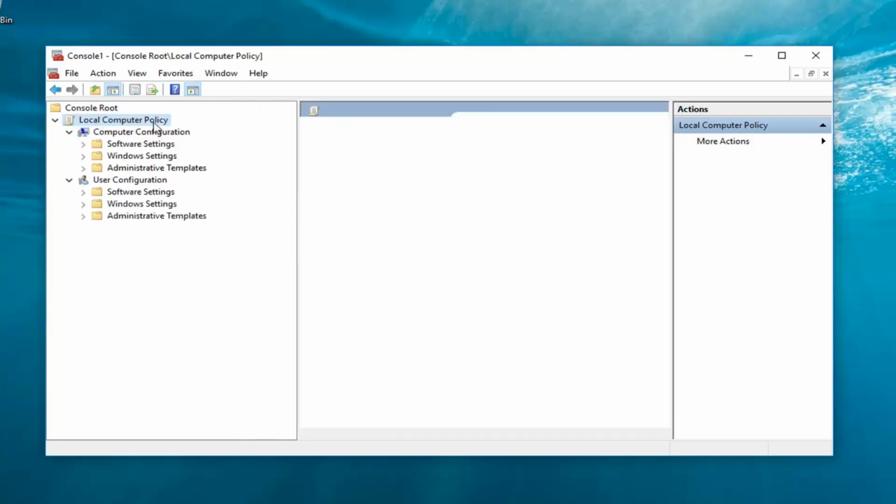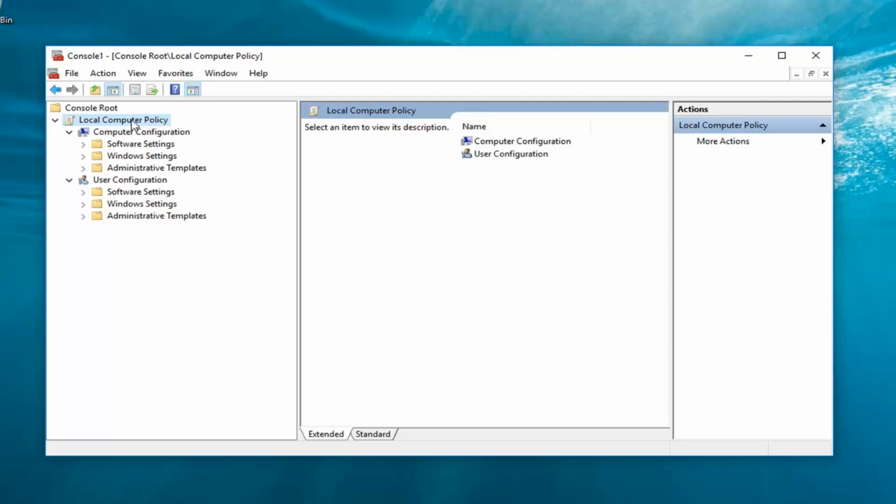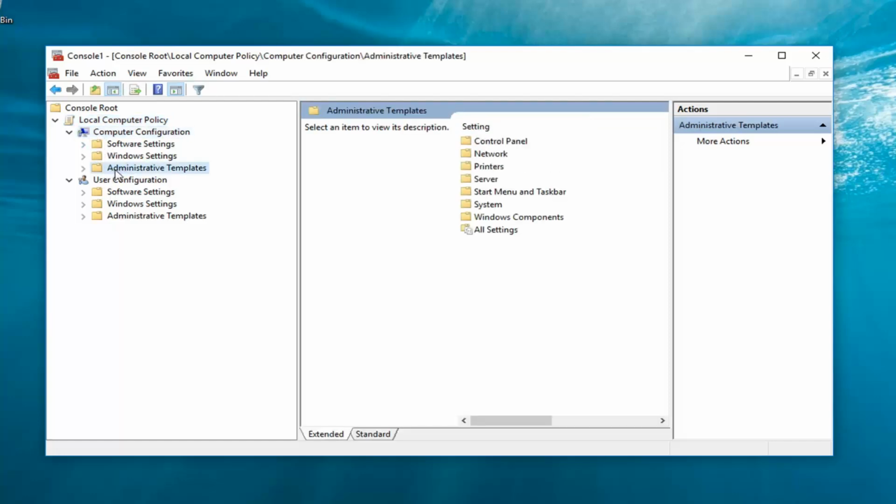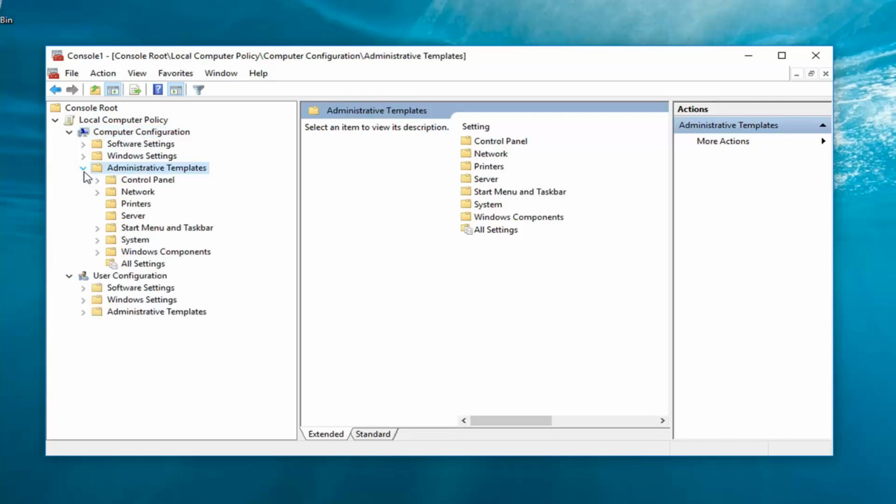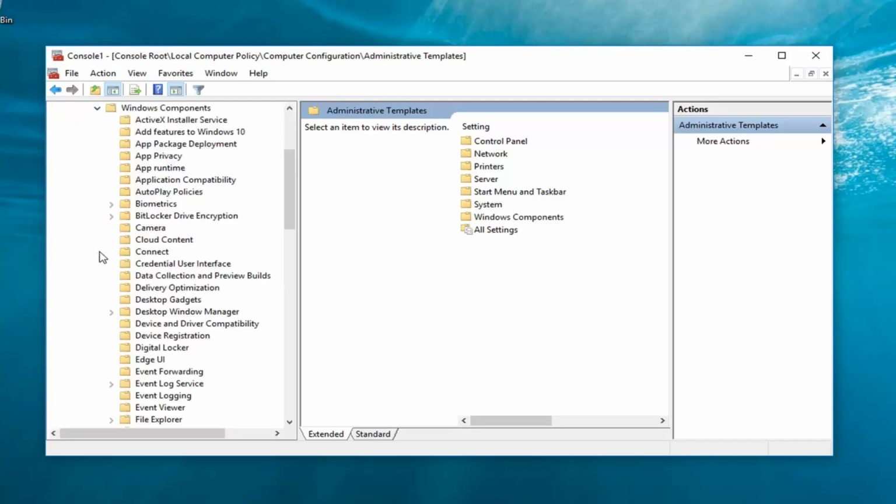Now I'm just going to expand the left side here a little bit, and we're going to expand the Local Computer Policy, either double click or left click on it one time, and then make sure you expand the Computer Configuration folder as well. Go down to Administrative Templates underneath Computer Configuration and expand that. And now do that for Windows Components.